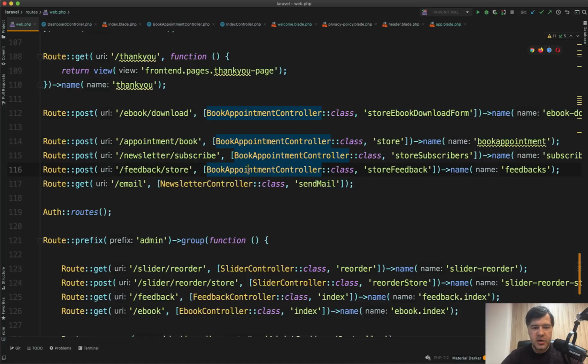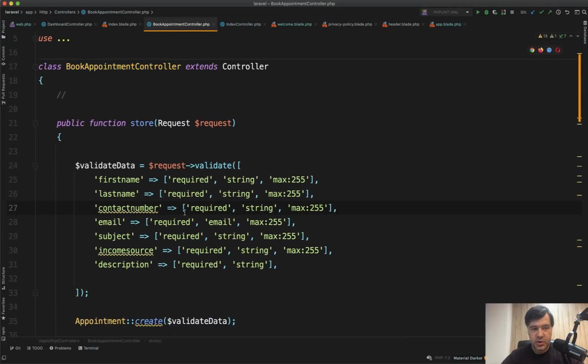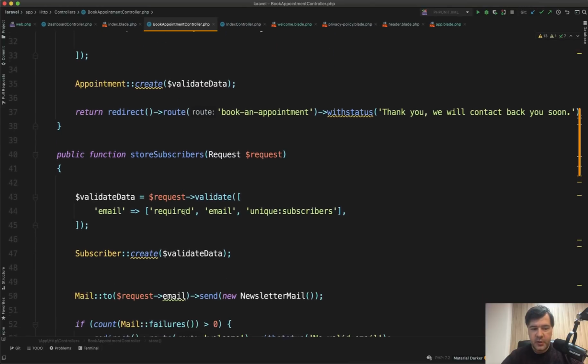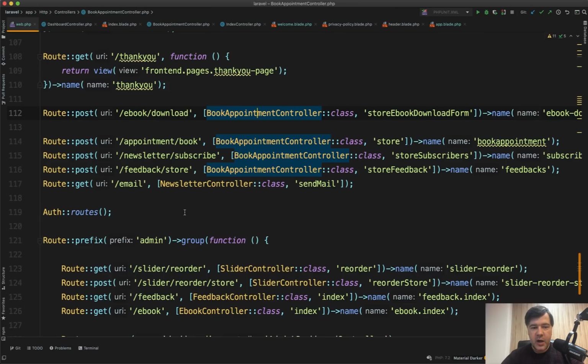And my challenge here is the naming of the controller. So all those four things are attached to the book appointment controller. Whereas in fact, the appointment happens only in one case, appointment book. So that book appointment controller actually takes care of just store, which is store appointment, and it is good. But then store subscribers, store feedback, store ebook download. So I would challenge that. Those ebook downloads, newsletter, and feedback should be in a separate controller, like home controller maybe or something like that. So book appointment is specifically for appointments and everything else is separate.